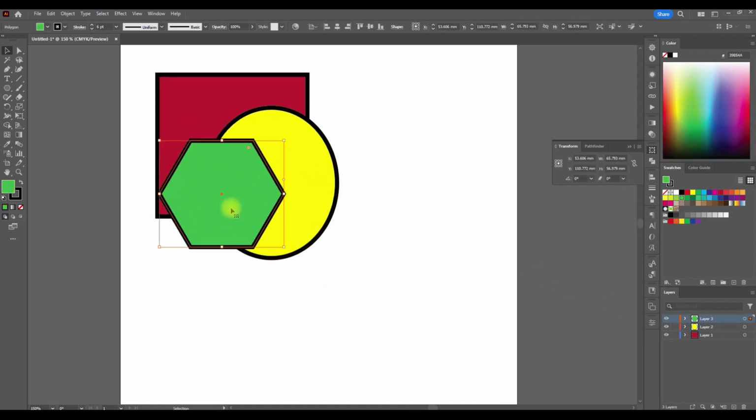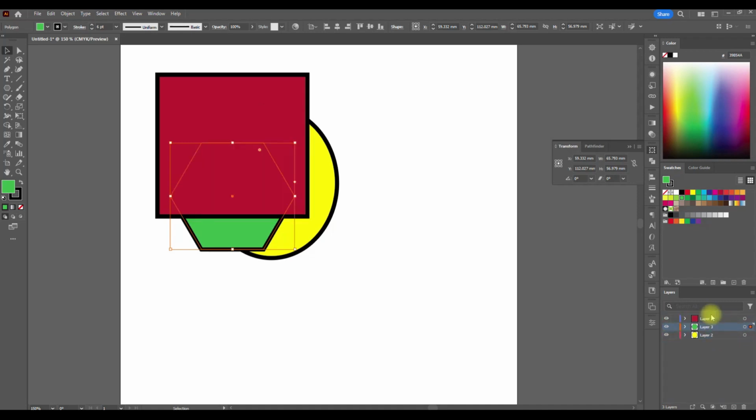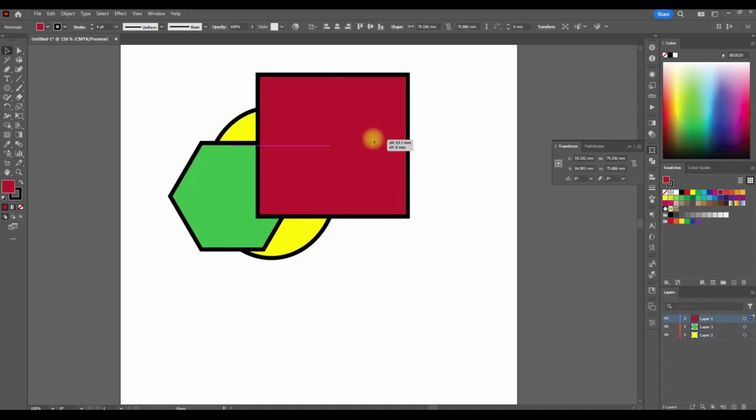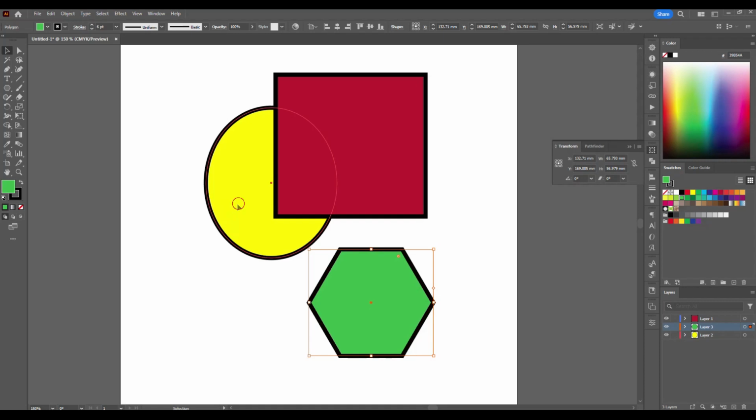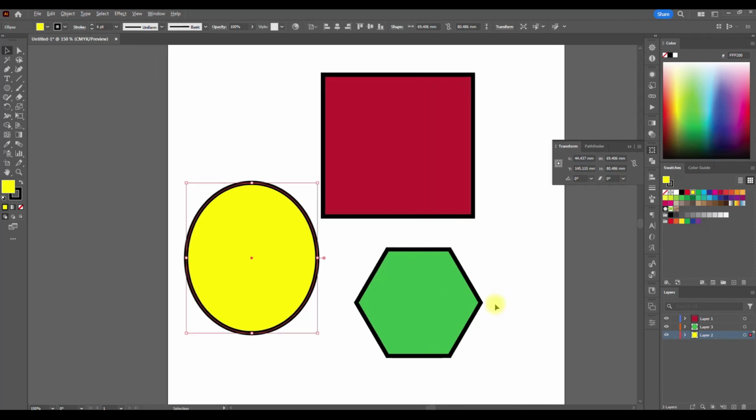Alright, if you want to change that, you simply click on the layer and then you drag it to the top, or you drag it going down, and that will change the position of the subject that you have. Alright, so that's another attribute of layer. You can basically change the position, the arrangement of the subject that you have on each layer.